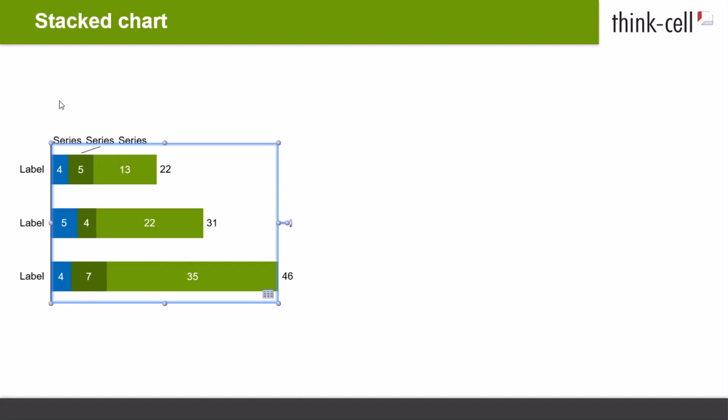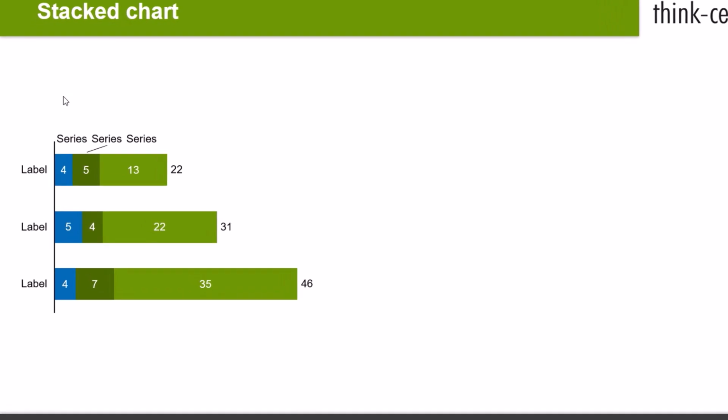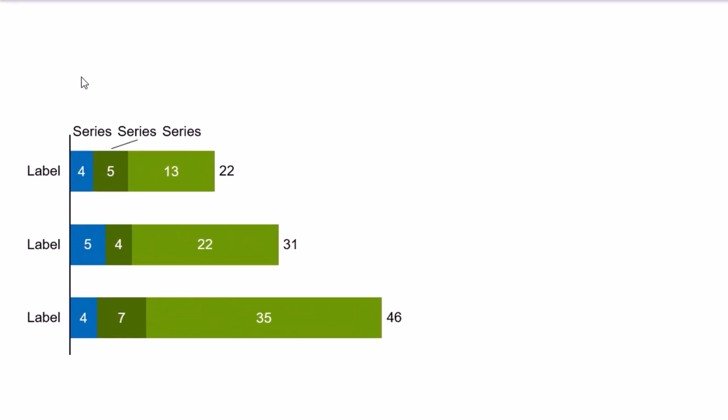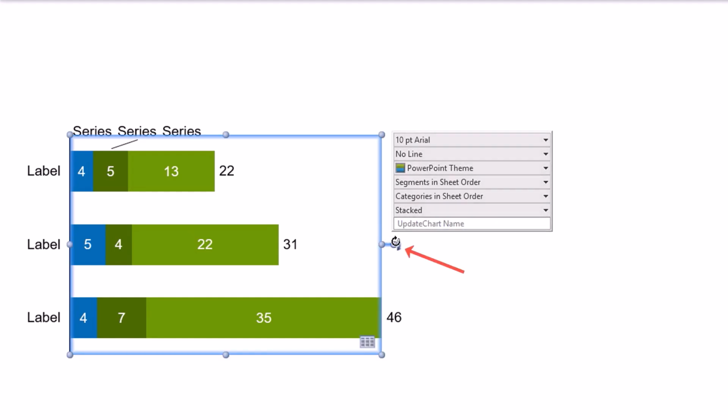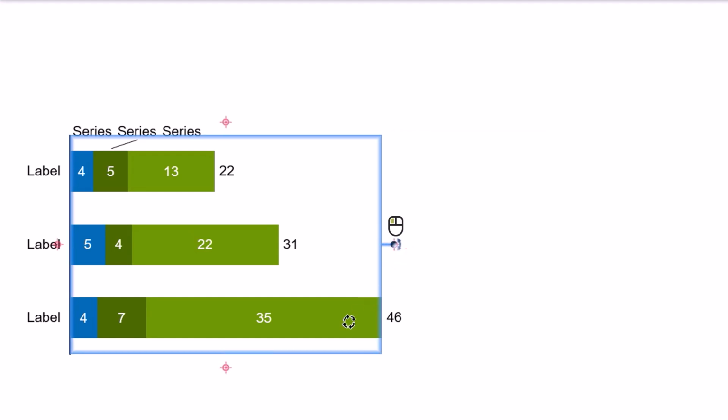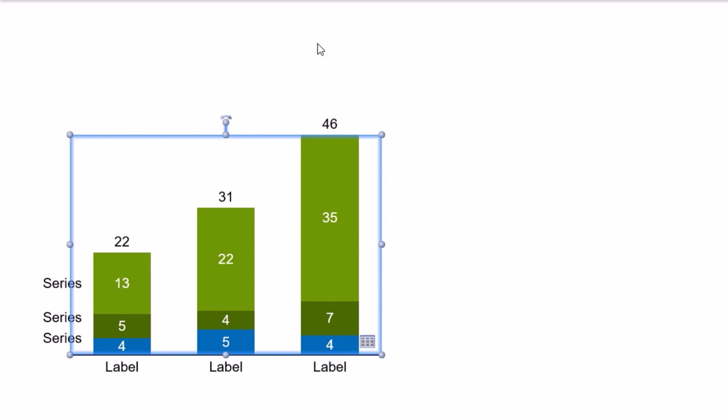With think-cell, you can also change the orientation of the stacked chart after insertion. For instance, to turn a bar into a column chart. Just select the chart with your mouse, click on and hold the rotation handle, and drag to the position where the ends of the stacks should point to. Release to set the new orientation of your chart.